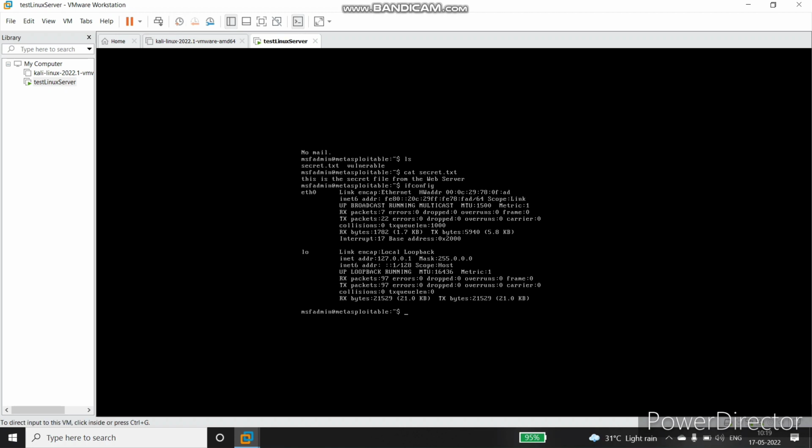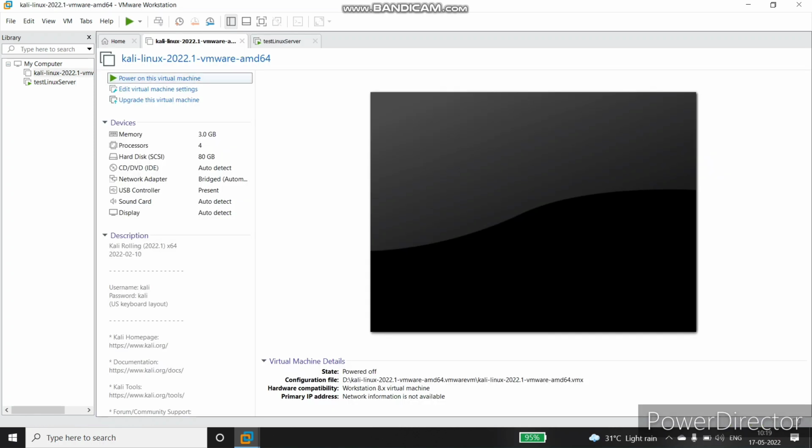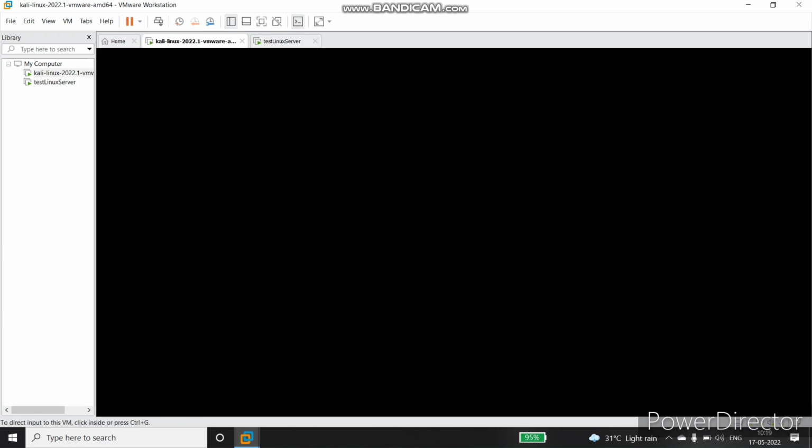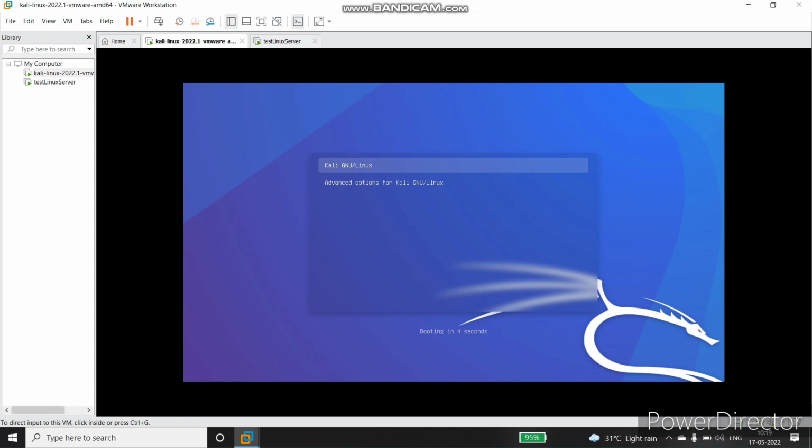Go to Kali Linux, start the virtual machine, click on this and press enter. Right now we have to make sure we assign the same IP range so that both Kali Linux and the test server can communicate with each other.